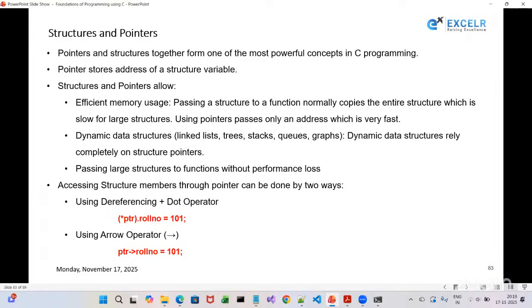Structures and pointers allow efficient memory usage. Passing a structure to a function normally copies the entire structure, which is slow for large structures. Using pointers passes only an address, which is very fast. If you pass the entire structure, it will be slow for large structures because the entire data is getting copied. But if you are using pointers, only the address is passed, not the entire structure. So this will be fast and more efficient, optimized.